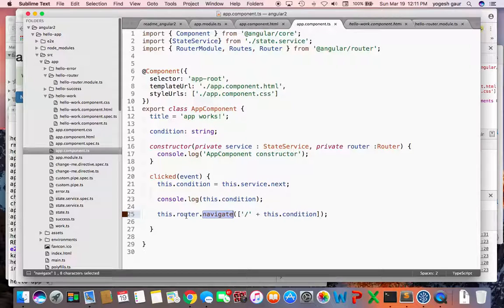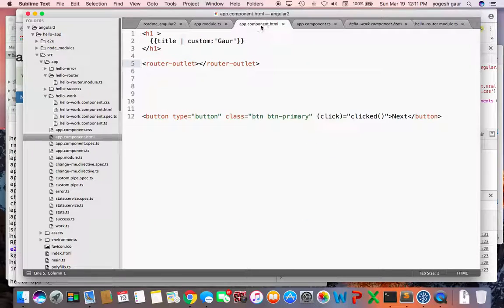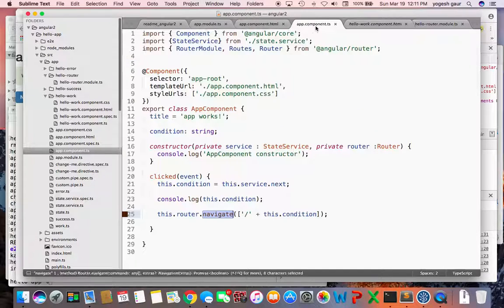So you can navigate through this, and you can also do it in HTML. If you wanted to do it statically, you would have something called the router link equal to slash, and you can look at the documentation. But this is more of a dynamic way of seeing the routing.